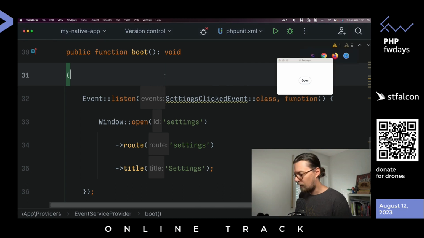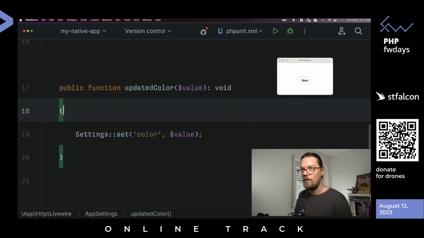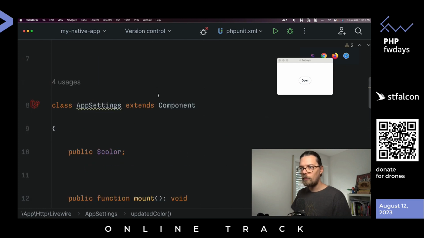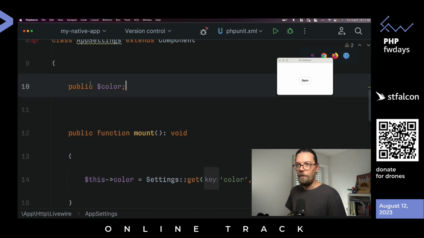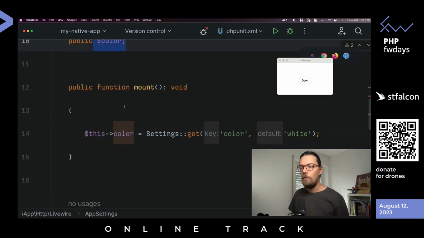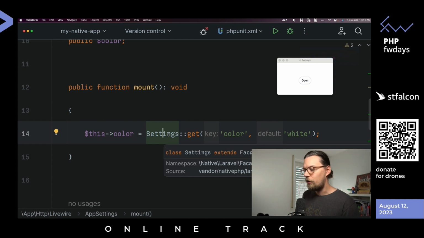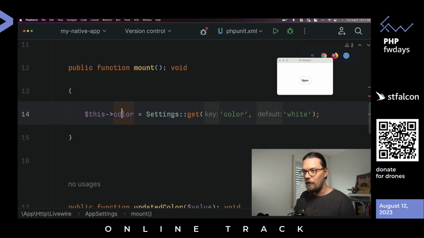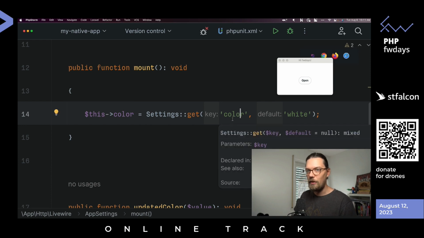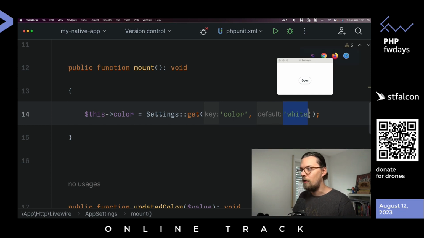If we go to our settings, this is a Livewire component, a very simple one. We have a public property for the color. Whenever we mount the component, the default value of our color will be pulled from the Settings facade, which is a class that NativePHP provides that makes it just easy for you to access and modify values in a settings storage, basically. So we can say that the default color should be the color key from our settings. If it doesn't exist, it should be white.